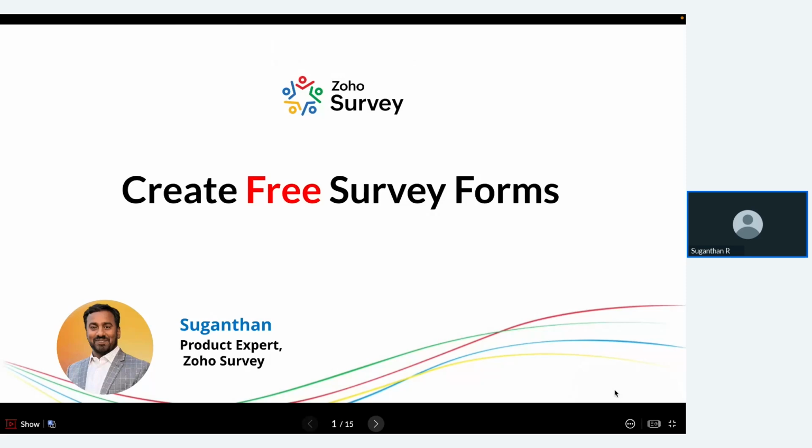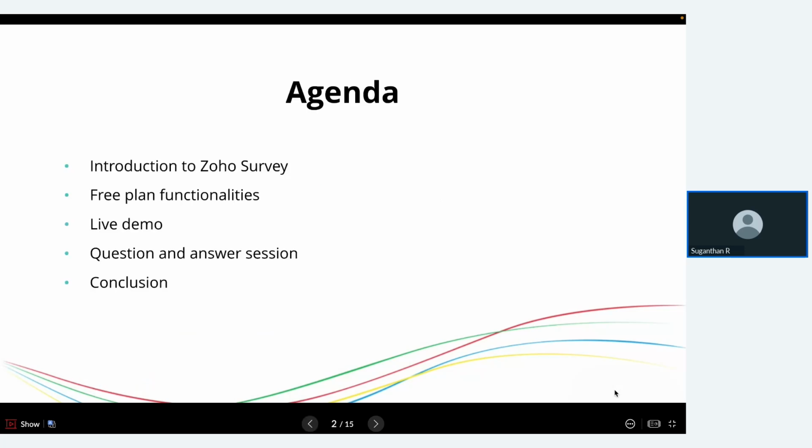So it's all about Zoho Survey's free version, so how you can create a survey form at free of cost. So the agenda for today will be like we'll have a short introduction to Zoho Survey, followed by the functionalities what you get at free of cost, and then we'll jump into the live demo to help you understand how to build a survey and what are the ways to send out to your audience and what kind of customization you can do basically with the survey in the free version.